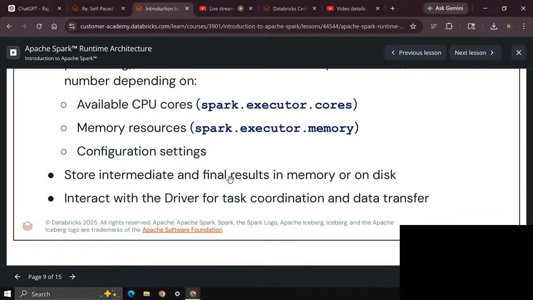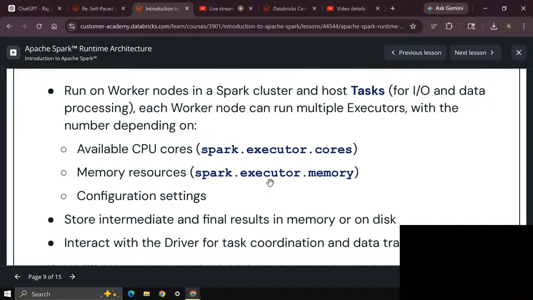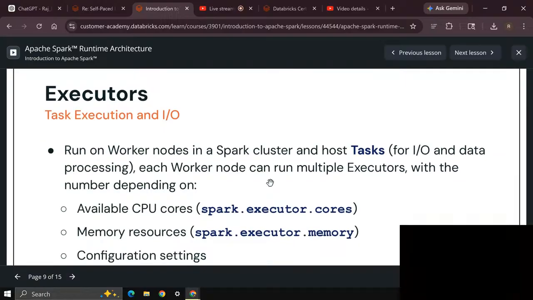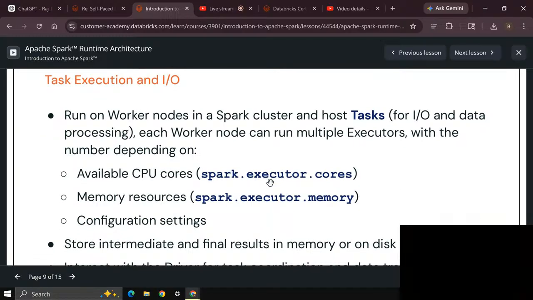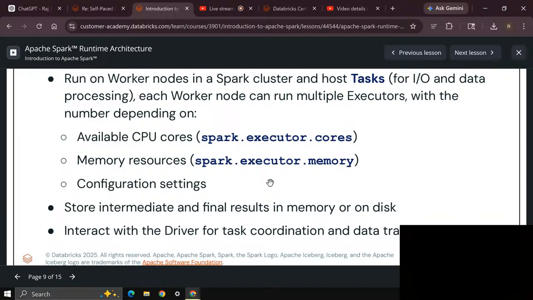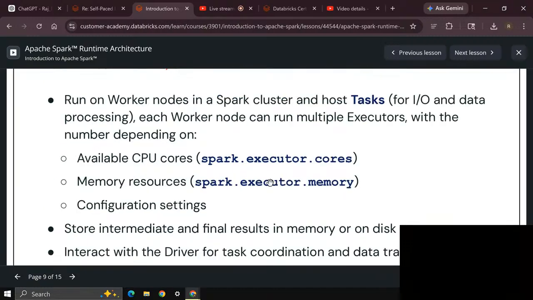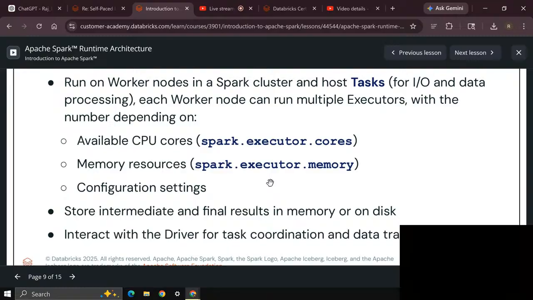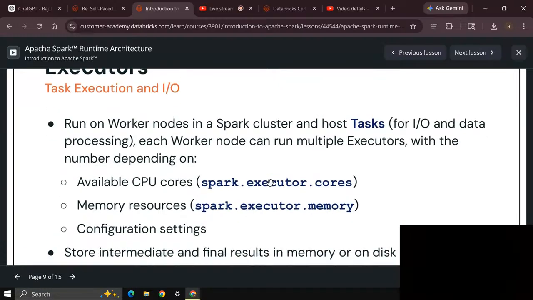Store intermediate and final results in memory or on disk. So the executor responsibilities, we need to understand each and every responsibility. There will be some questions on the responsibilities perspective as well. Storing intermediate and final results in memory or on disk will be an executor task, and interacting with the driver for task coordination and data transfer. These are the main responsibilities of executors.